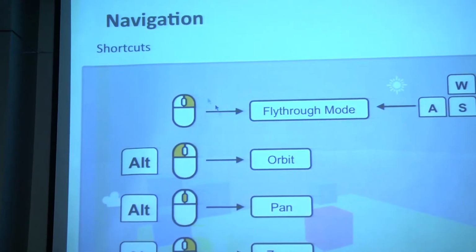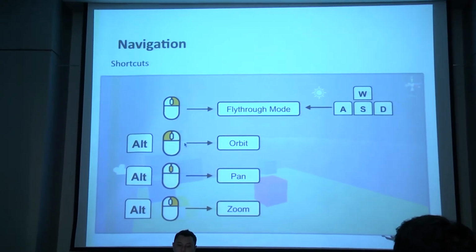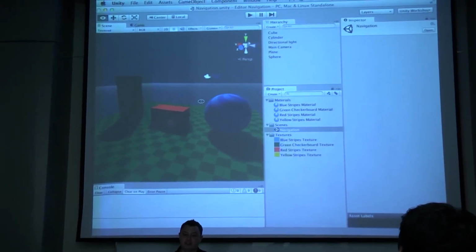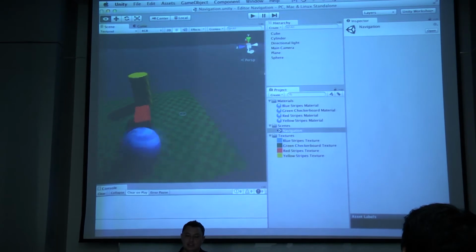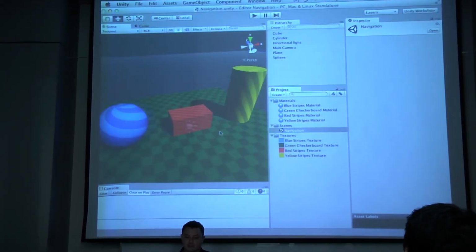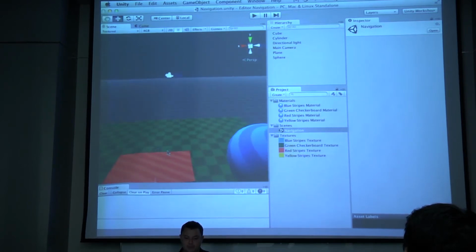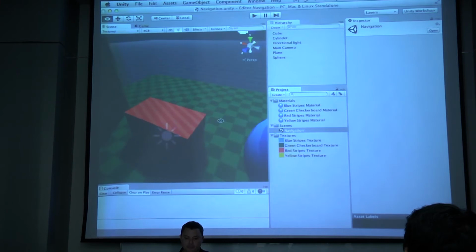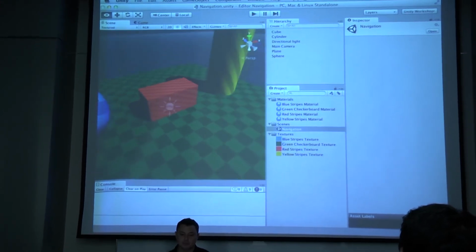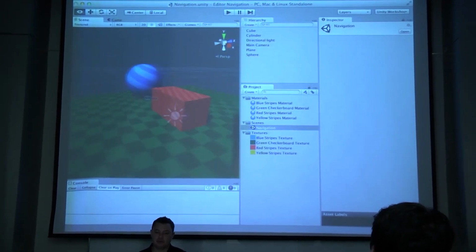There's also orbiting. So for orbiting, you want to hold down your alternate key and your left drag. So this will orbit around whatever is in the center of the screen. So if you've got that red box in the center, it's going to orbit around that. Okay, so I'm holding down alternate and left mouse drag.